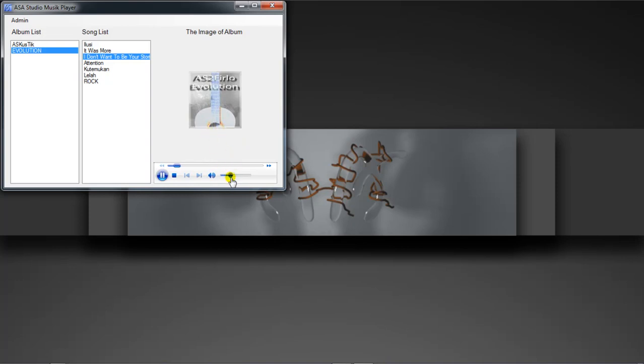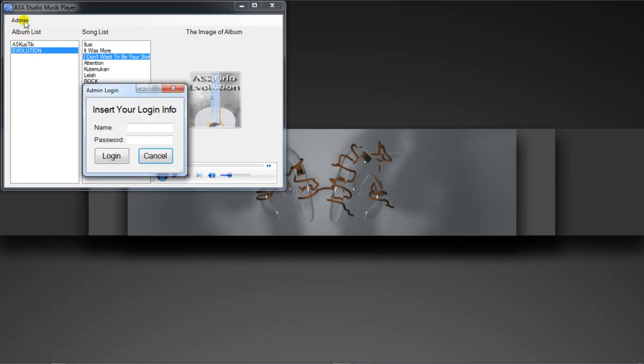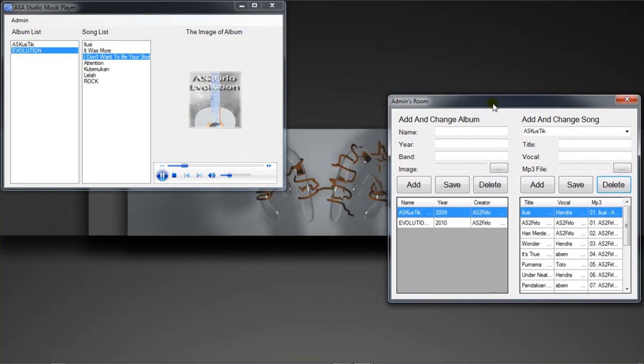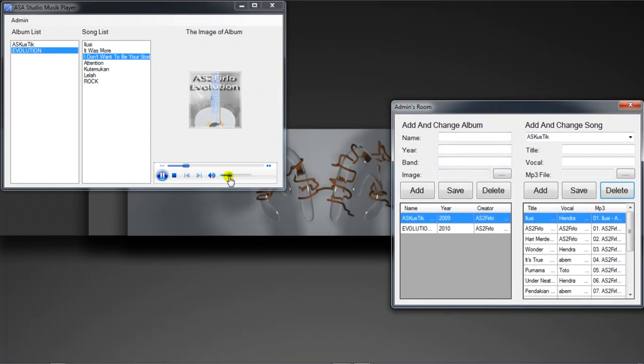And you can add an album or maybe a song with admin. I log in with 1, 2, 3, 4, and now I have an admin page like this, and you can manage your collection maybe like this. And if I add maybe another album, maybe as rock, I have an album like this.